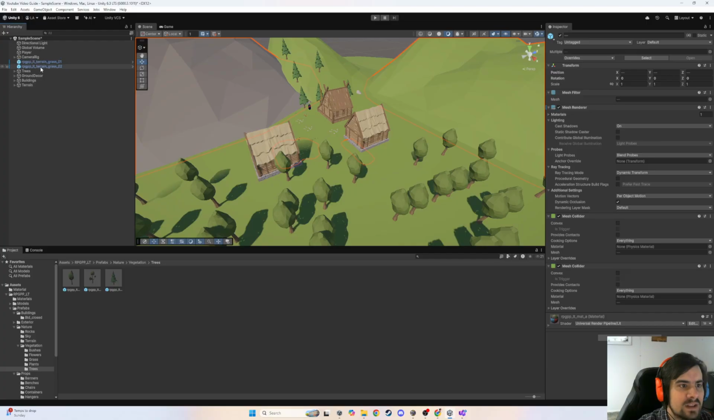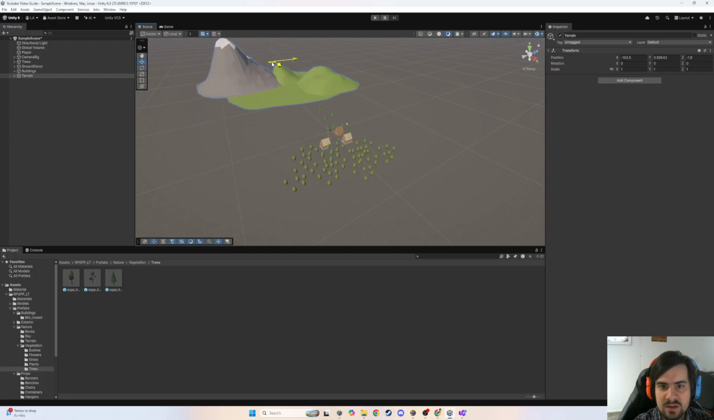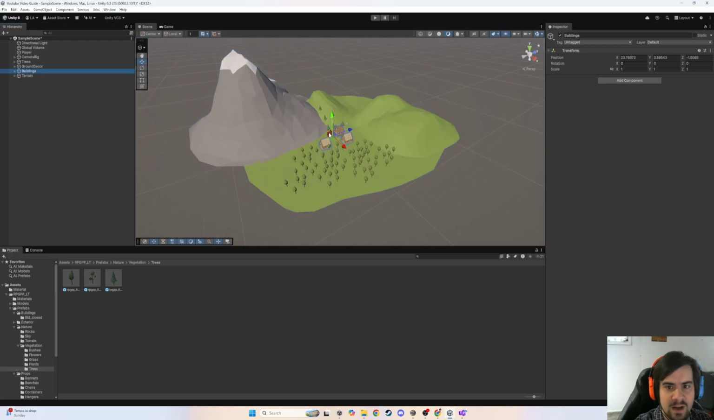And I have 2 grasses left that should go into ground decor. Oh, no, I lied. These are terrain grasses. They'll go into terrain. And now I have all of my terrain in this terrain object. I could look inside, mess with my terrain. I have all my buildings in this buildings object. I have all my ground decor objects in this ground decor.